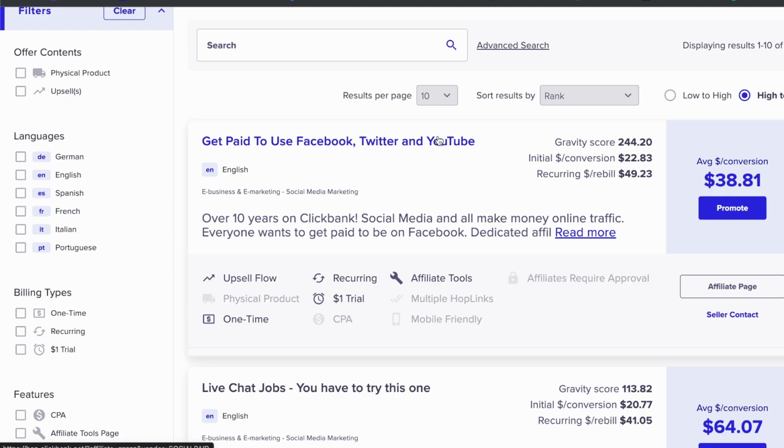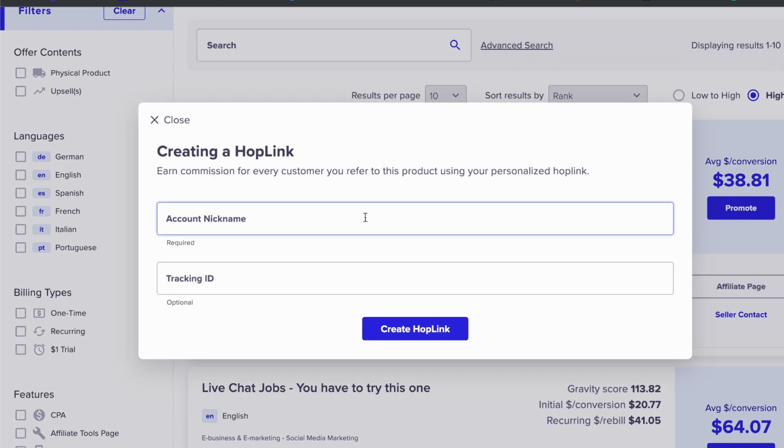ClickBank is extremely easy to use. All you have to do, head back to the products page, then to find our affiliate link, just press promote here. You'll have to enter your account nickname and you can do a tracking ID if you want, and then press create hot link, and then this link here that comes up will then be your specialized link, which is used for all of the next steps.